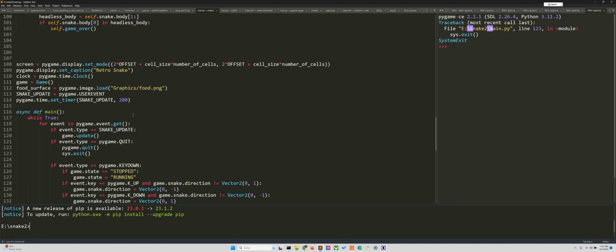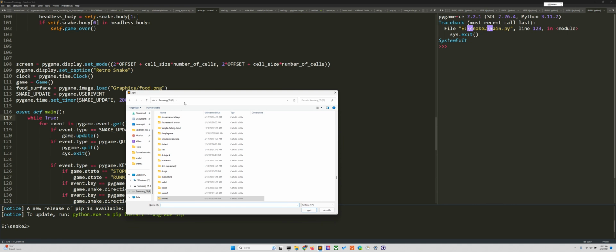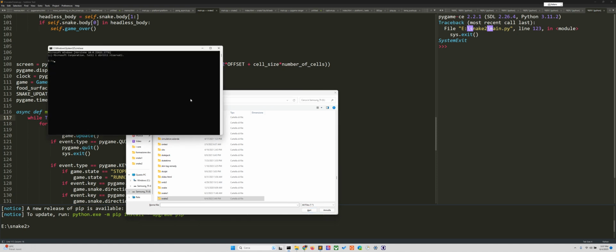So now that we have the main file in the snake 2 folder, go outside of the snake 2 folder, the previous step in the folder tree, and run the command line. From here you run pygbag and the name of the folder where the main file is, in this case snake 2.